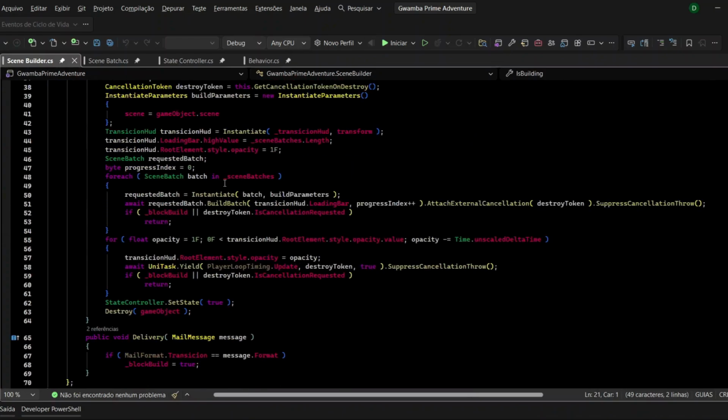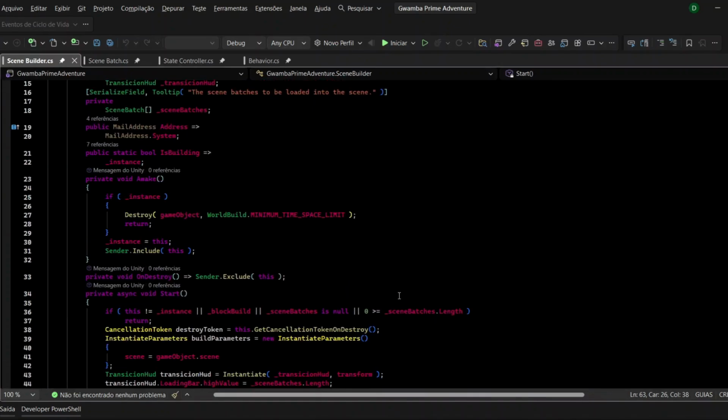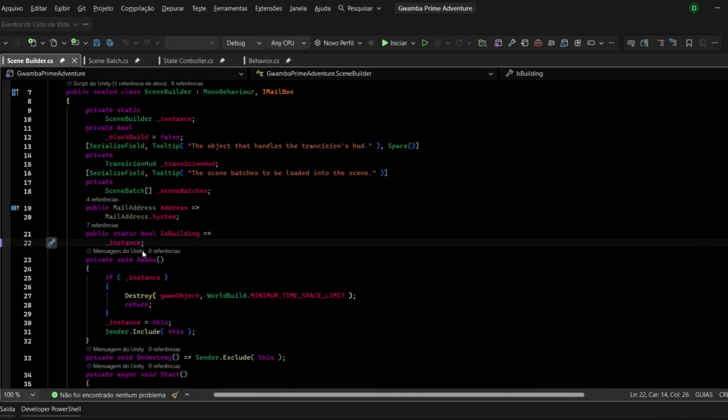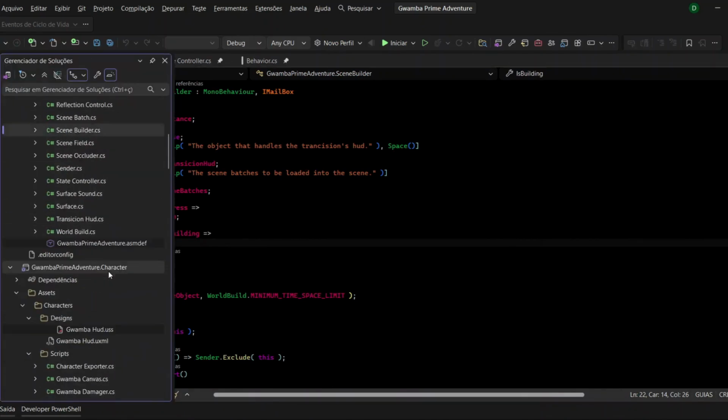If the scene builder is destroyed, it's because it gets destroyed here. So the scene is built already. So isBuilding is gonna be false. This is used for other things that I can show in order. I'm gonna show it here.